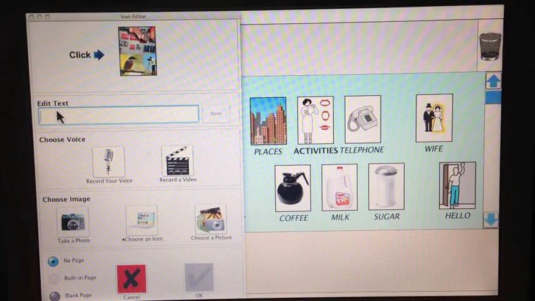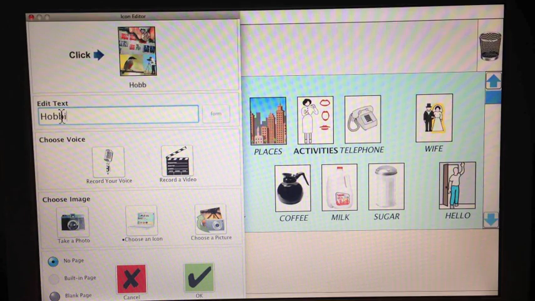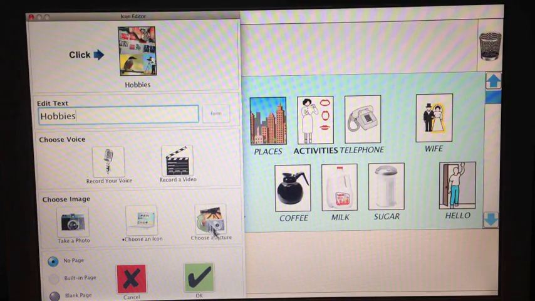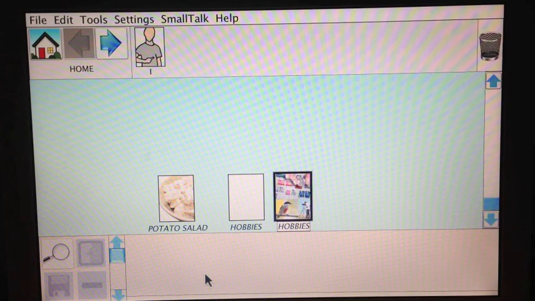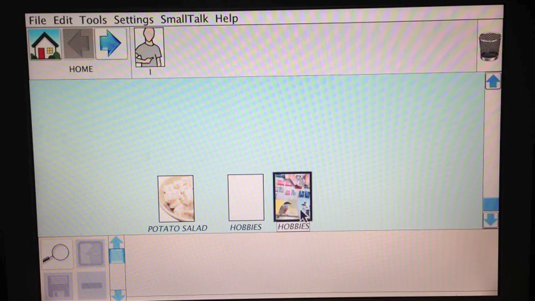If I go up here, I can edit text and I can type in what I want to name it, which is hobbies. And then I can go ahead and hit OK. And there it is. So now I have my hobbies button.